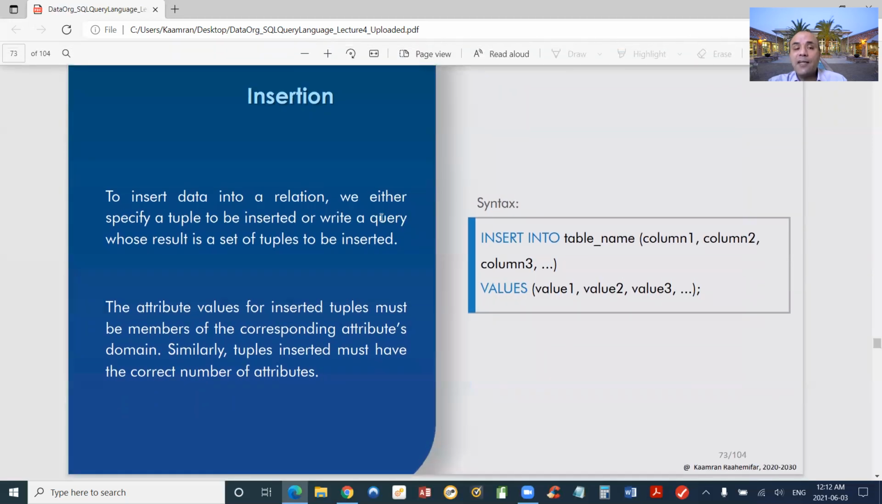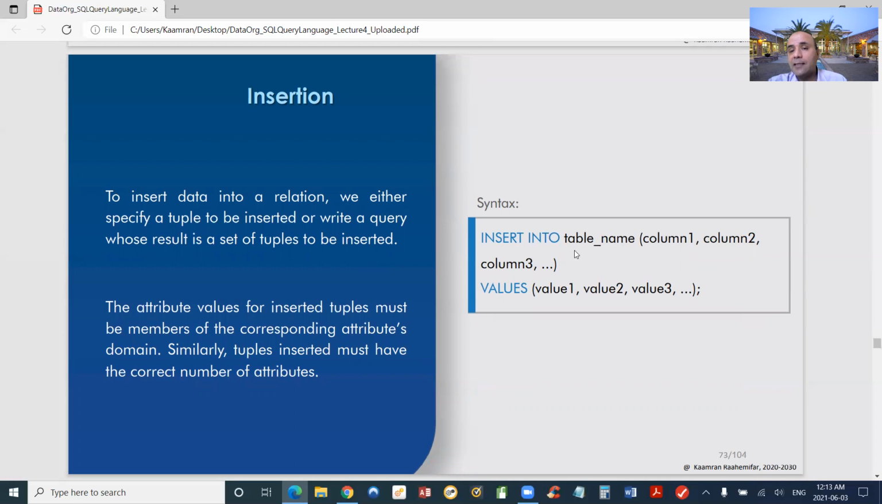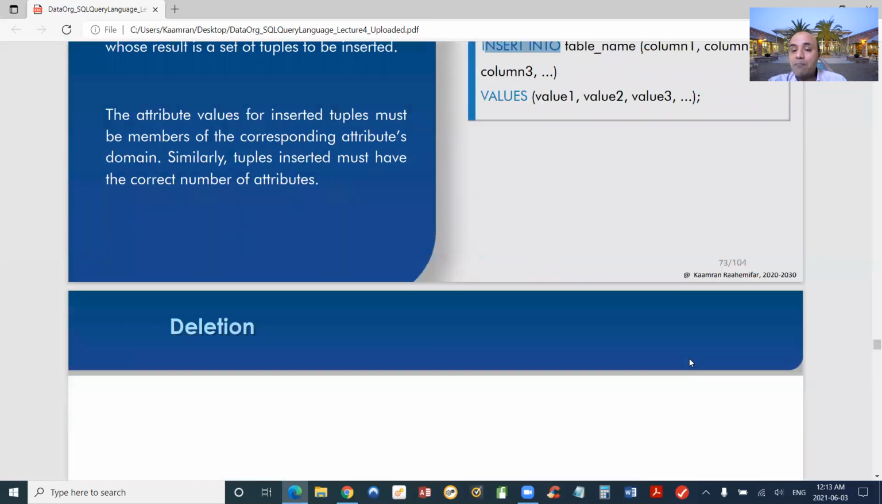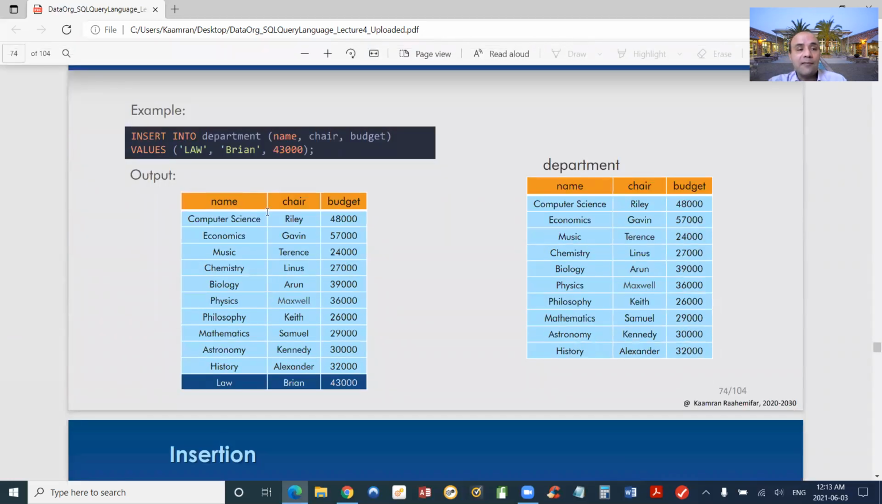Insert is to insert into a relation. We either specify a tuple to be inserted or write a query whose result is a set of tuples to be inserted. Insert into, so this is capital, as you can see, into the table name, I have table name. I have column 1, column 2, up to column 3, but I do need to have the corresponding values. So if I have column 1, value 1, column 2, value 2, column 3, value 3, I need to actually match it up. So let's take a look at this.